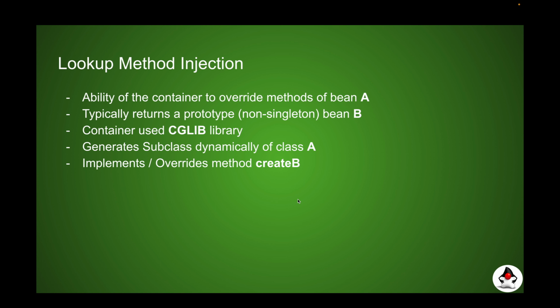There are two types of method injection. First, let's look at lookup method injection. What is lookup method injection? This is the ability of the container, that means the Spring IOC container, to override methods of bean A. Bean A is the bean which has a dependency on bean B, and it typically returns a prototype, that means non-singleton, bean B.